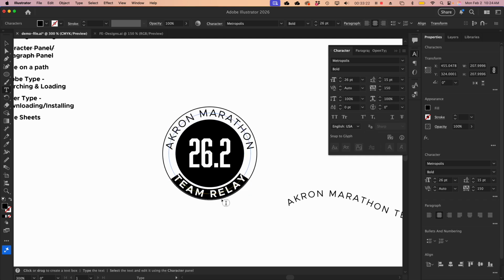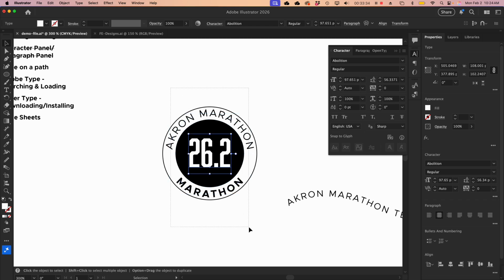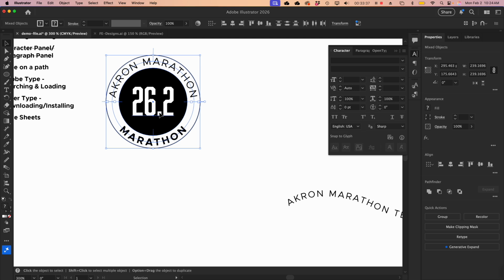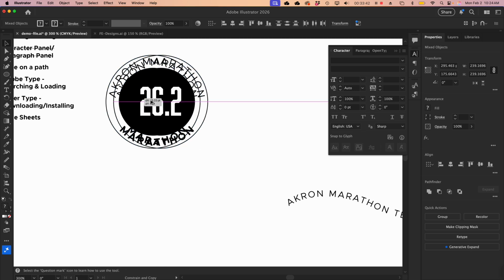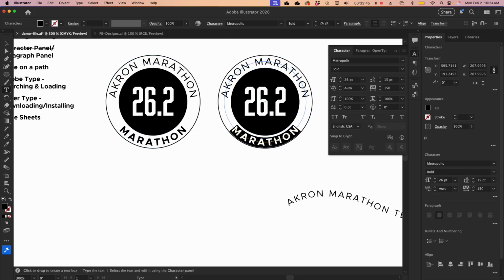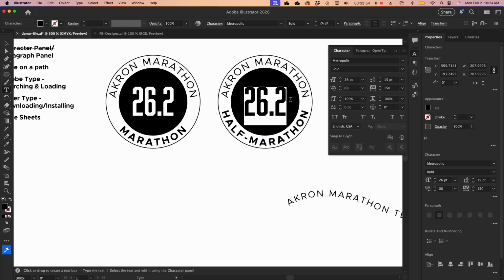I should probably change from Team Relay to Marathon. All right, 26.2 is a full marathon. As long as I'm working in layout, I've got live type here and I can make changes. If I need to do a variation on this, that's the Akron Marathon half marathon, and I need to change that to 13.1. I can do that. So I can keep working with my live type this way.